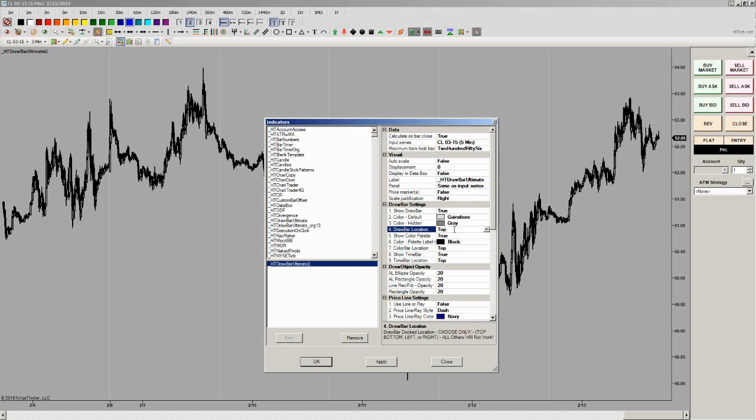The drawbar location, I currently have it set for the top. You can set the drawbar, the color palette, and the time bar in whatever location you want.